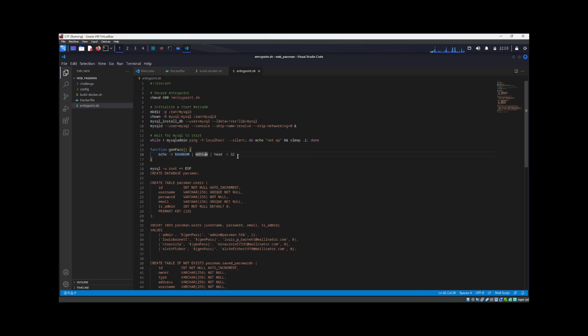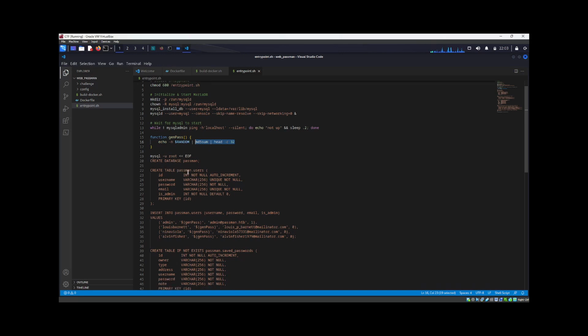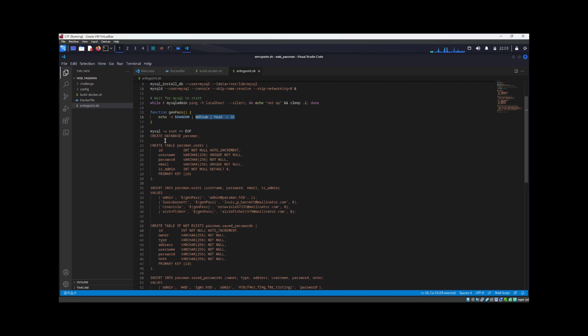And then, oh, this seems to be generating MD5, so it is generating some hash for us. And then we call this MySQL. Okay, so we are creating a database Passman. This is the database table users. And then we have an ID. These are all very important. The ID will definitely be unique because it's automatically increasing, and the username is unique and it's not null. The password too is not null. The email too is unique. So you must have a unique email.